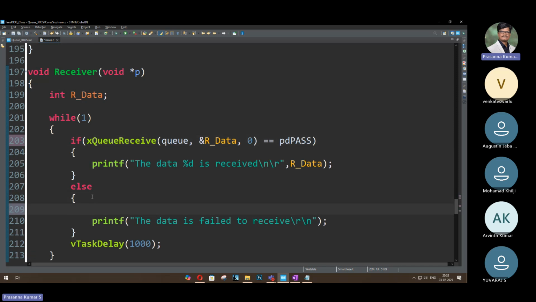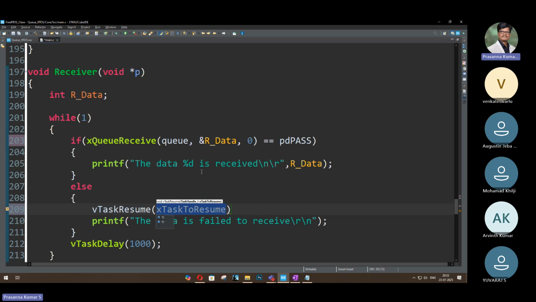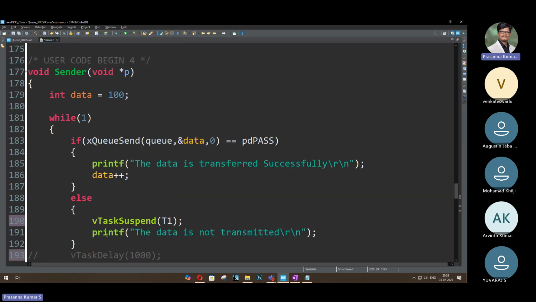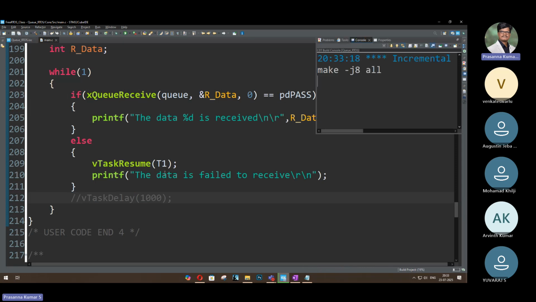It will go to the else part. If the data is not available, then I'll just simply put vTaskResume. Inside this vTaskResume, I'm just going to resume task number 1. So once it is resumed, since task number 1 has a high priority, it will directly switch to this sender task. Okay, so that's what I'm planning. Let's see whether it is working or not.